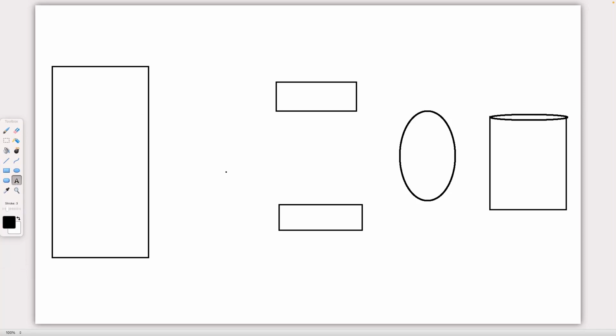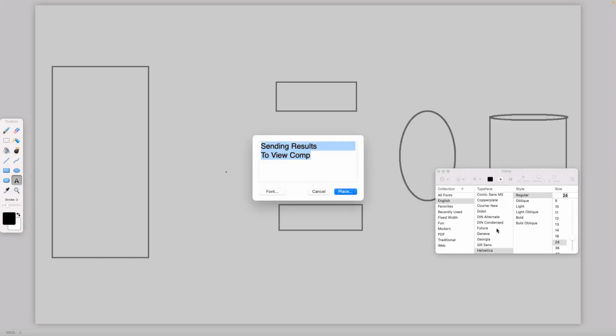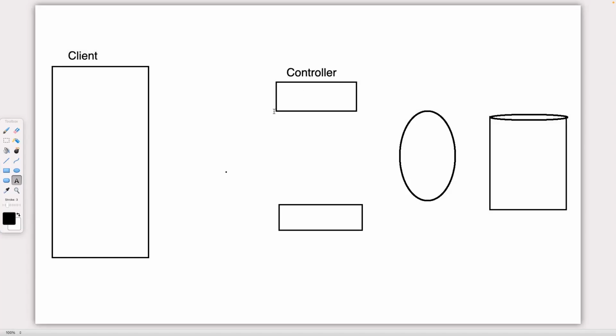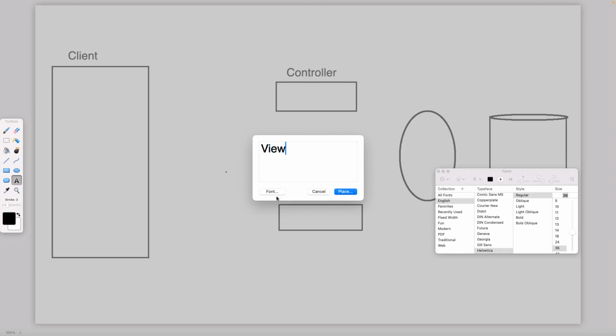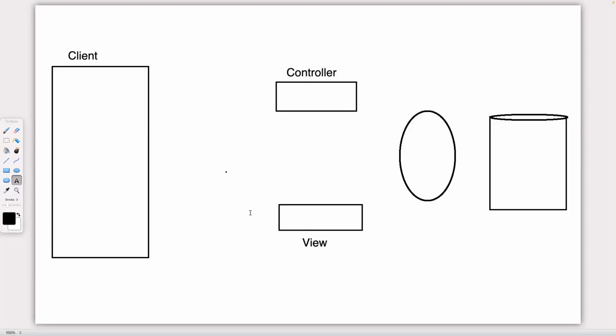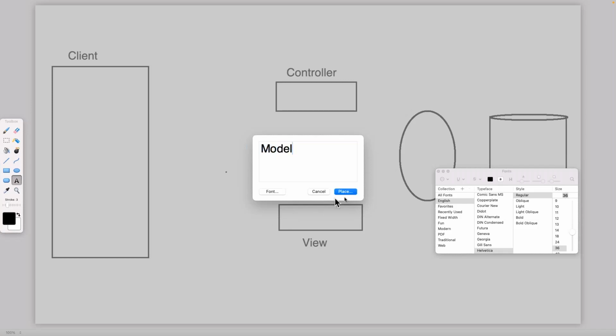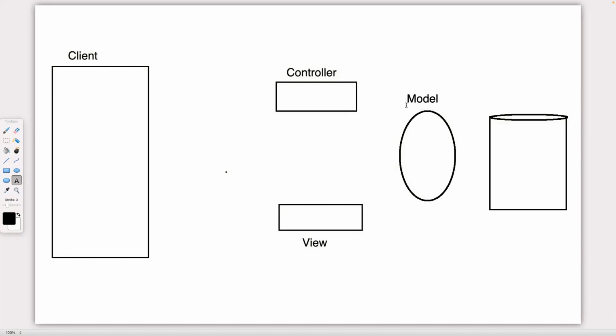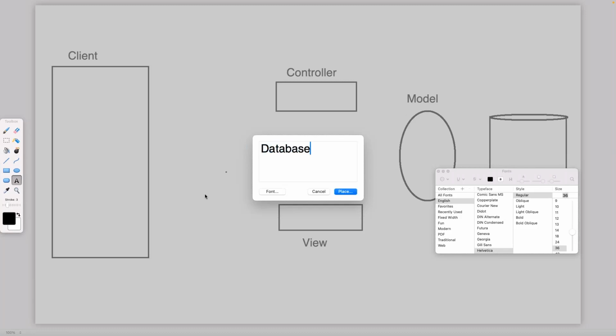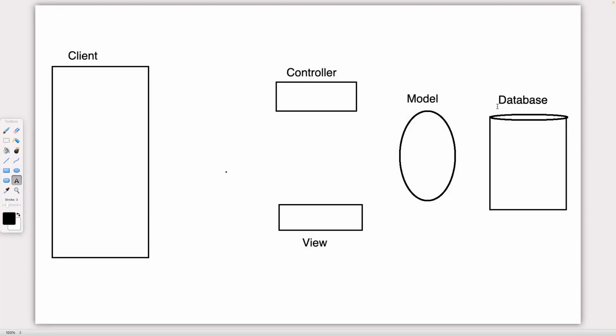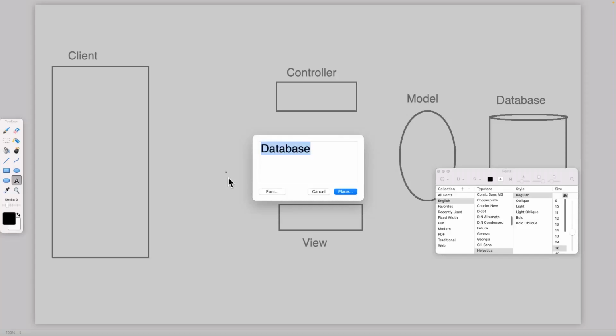Let me put some names. First of all, we need to provide the client. Next one is the controller. Next one is the view. Then the model. Then after that, the database. Now I want to explain these components clearly.